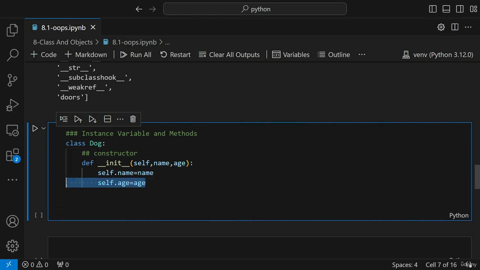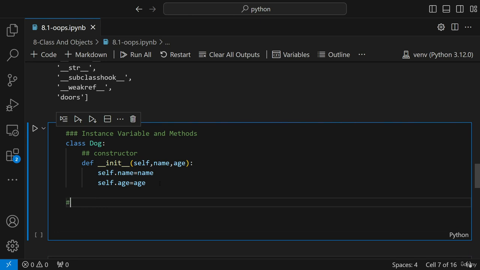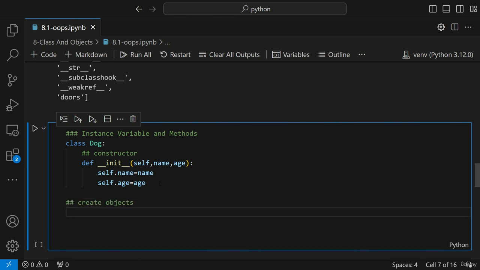So this way I am initializing my entire class with a constructor. Now, if I go ahead and create the object, okay, let's go ahead and create the objects, right? You'll be able to see that as soon as I write, hey, let's go ahead and create my object dog1.